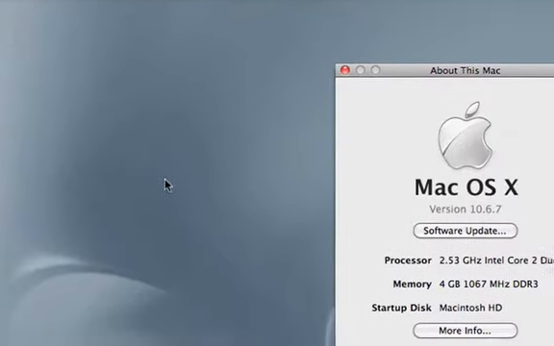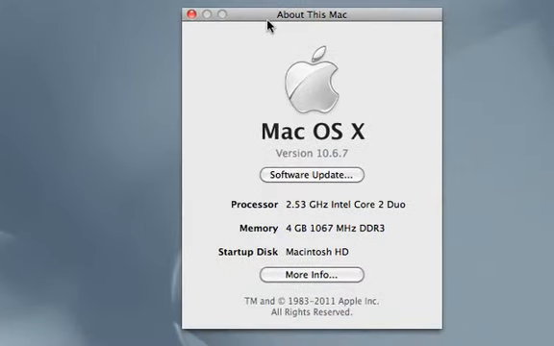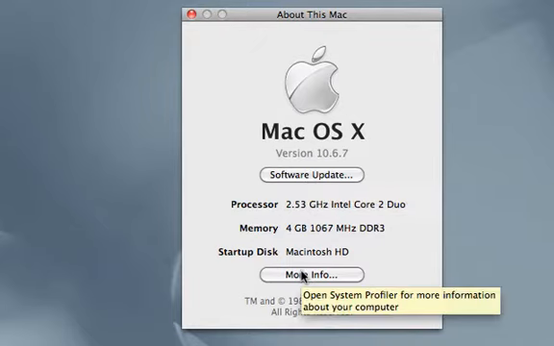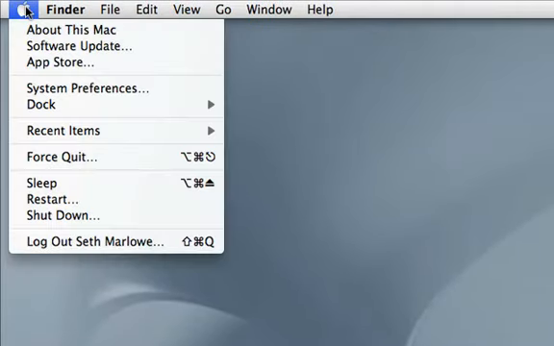So About This Mac is where you want to go if you're getting tech support help, for example, and they need to know what version of the operating system is running. You can check here. I can check for software updates here. I can look for more information about my Mac here. This is the system profiler. So again, when someone is helping you with your Mac and needs information, you would go there.